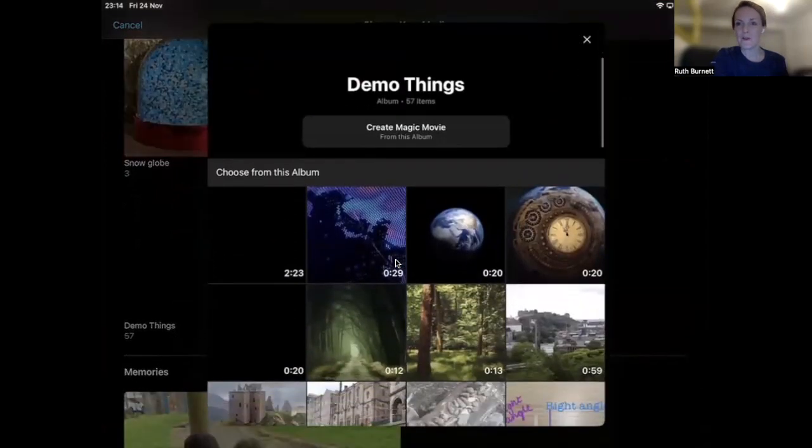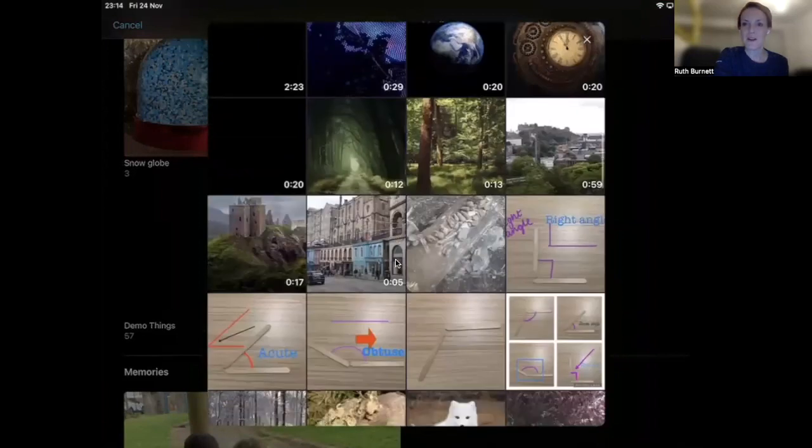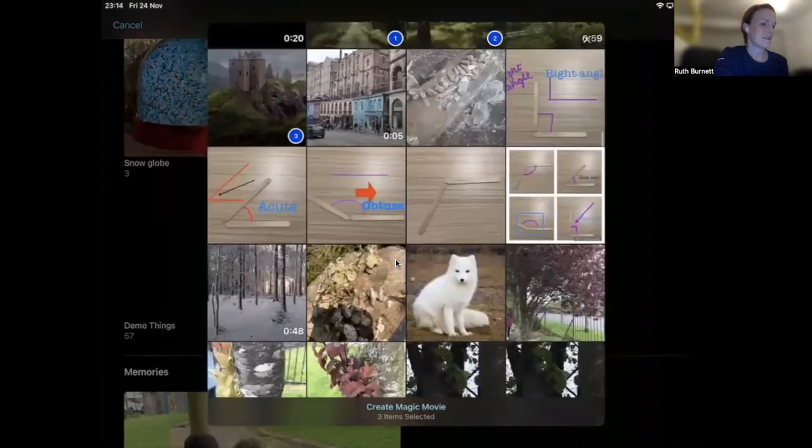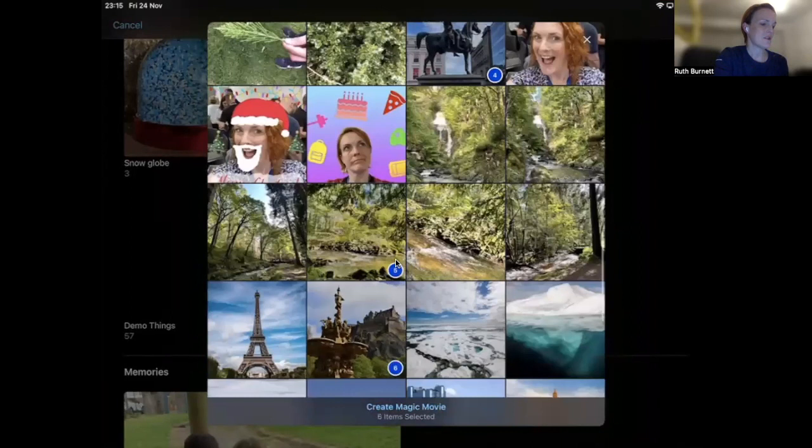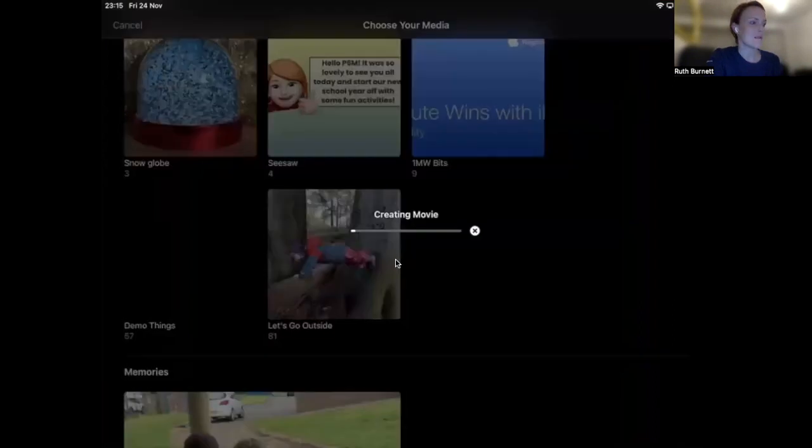And there's quite a lot of videos in here. So for the purpose of this demonstration, I'm just going to select a couple of videos and a couple of photographs. If you're wanting to use the whole movie, however, you could just go ahead and tap Create Magic Movie. But because I don't want it to take forever to pull things together, I'm just going to tap a couple of little films there, and then a couple of pictures too. And you'll see at the bottom, it says Create Magic Movie, 6 items selected. So if you didn't want to use the whole album, you could just select the things that you were interested in and create Magic Movie.